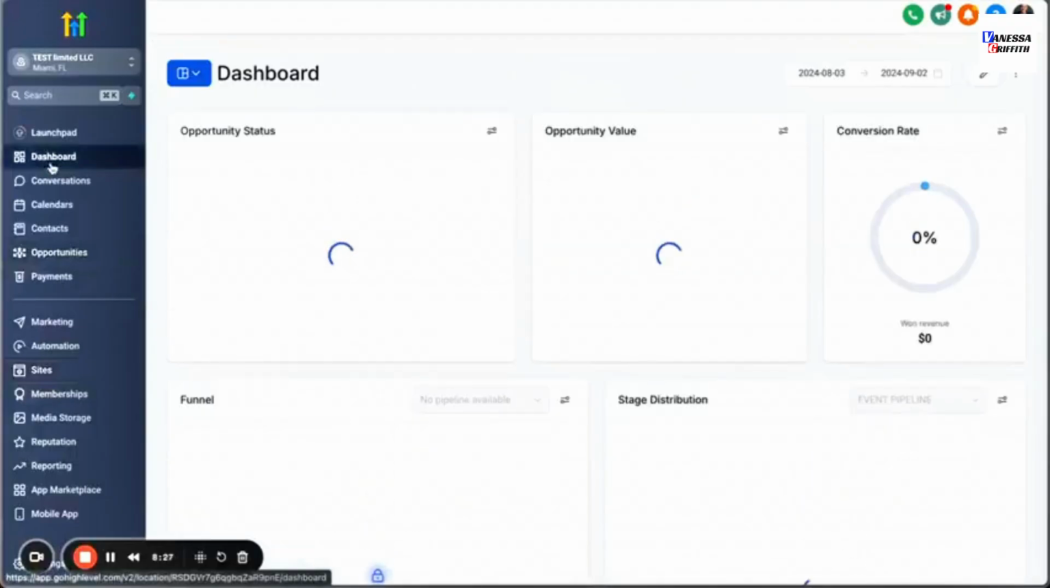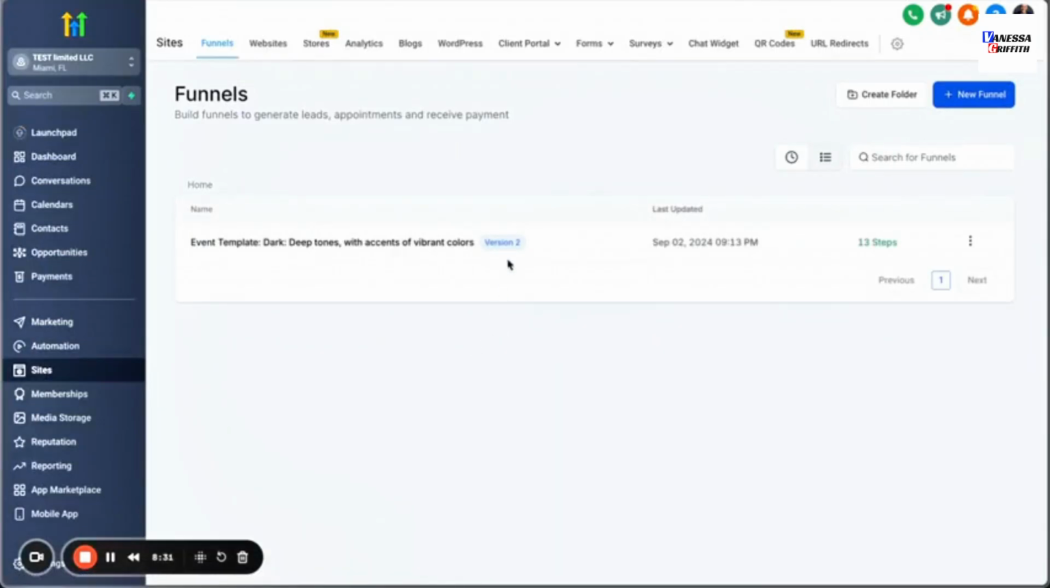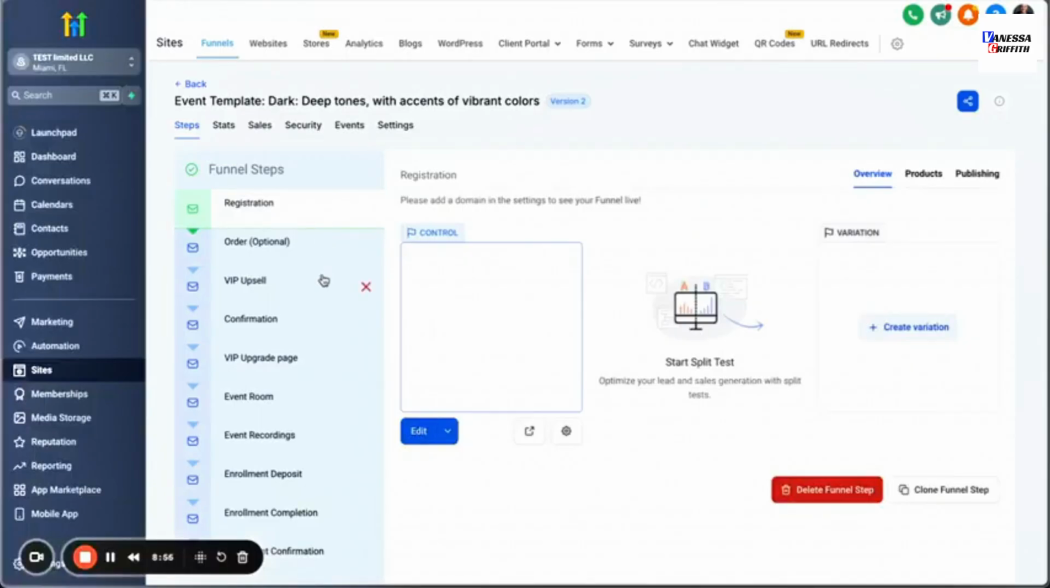Just go here to sites. And if you don't get here to funnels right away, just click on funnels and you will be able to see it. Okay. Let's not worry about all of these items right now, because we're not going to use them. Okay. Now, in order to edit this funnel, just click here on the name and you will be able to see all the funnel steps.